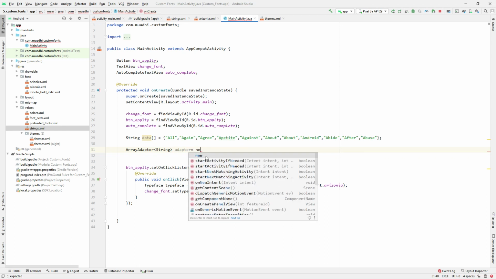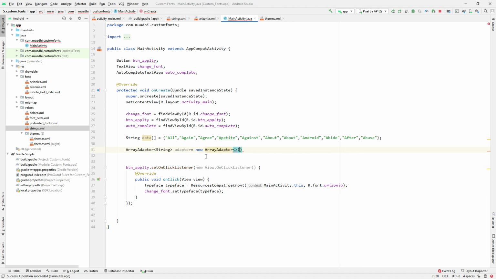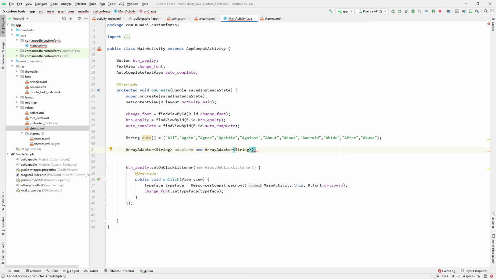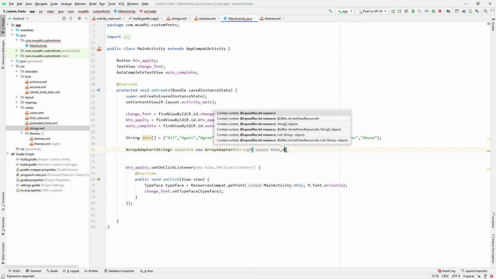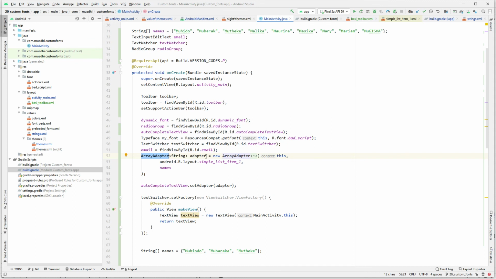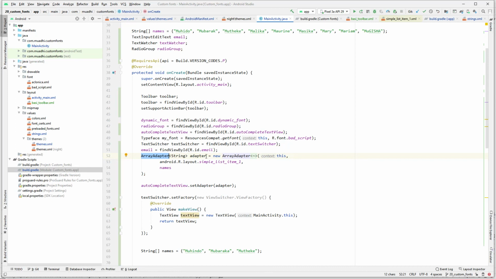is equal to new array adapter, and here it takes the type, which is string, and then it takes the context, which is this, and then takes the data, like this. Right? Yeah. The new result that you have there takes 3 arguments. You have to pass the layout that it will use to display these words.